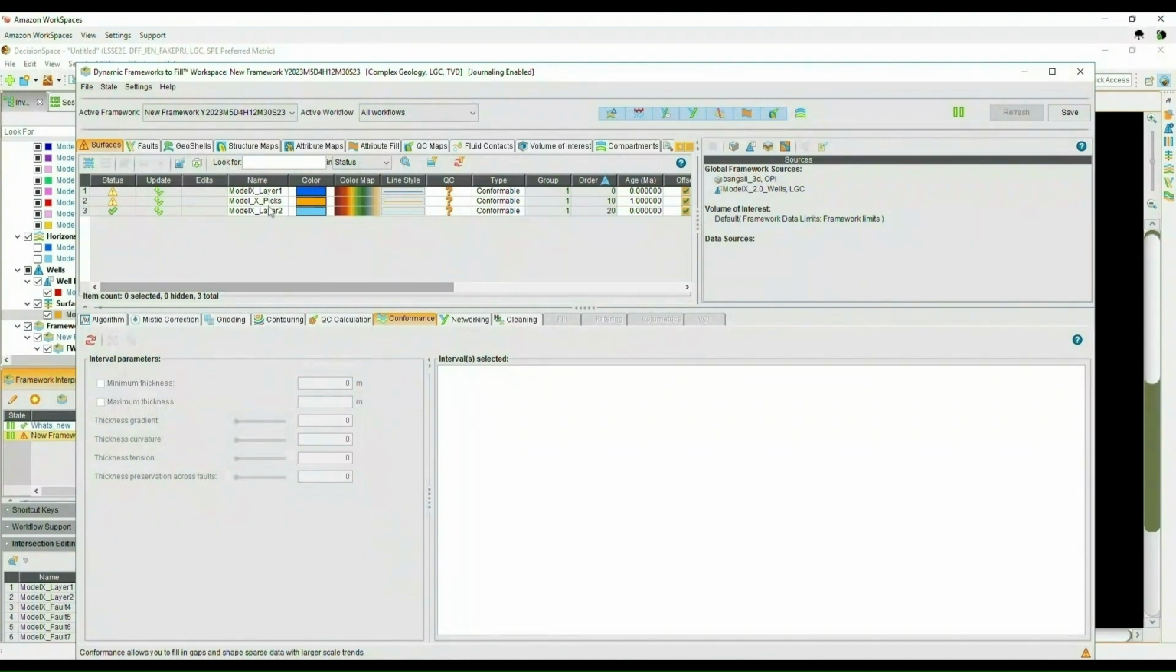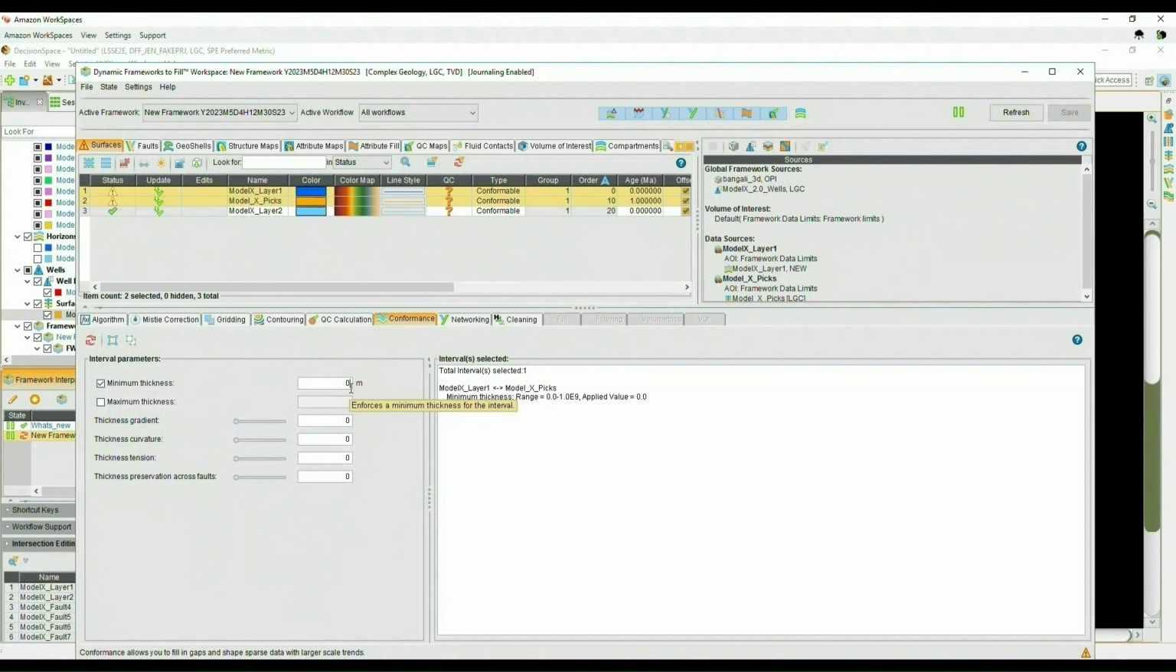Complex geology has conformance parameters which allow us to deal with interval layers. To start, we can take the top surface and middle surface and define a minimum thickness, which in this example is equal to 150 meters. We can also take the middle surface and base surface and define a smaller minimum thickness equal to 10 meters.